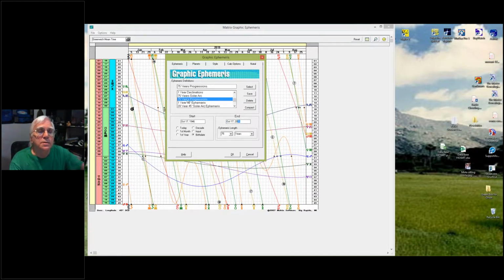So we've highlighted, we scrolled down here to get 75 years progressions, and clicked on it to start. So I'm going to change this to 100 years. Okay, I don't know if I have to change it here. Yeah, there it is. Okay, so we've got a 100-year ephemeris.